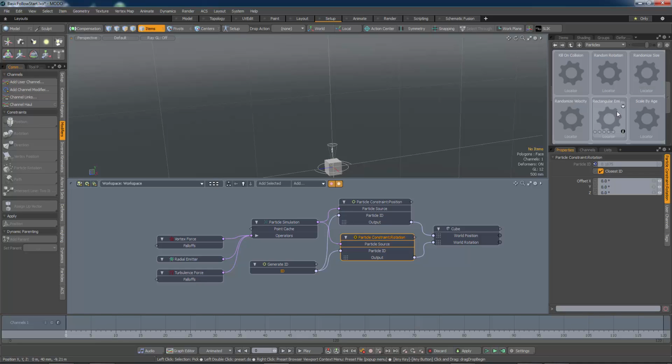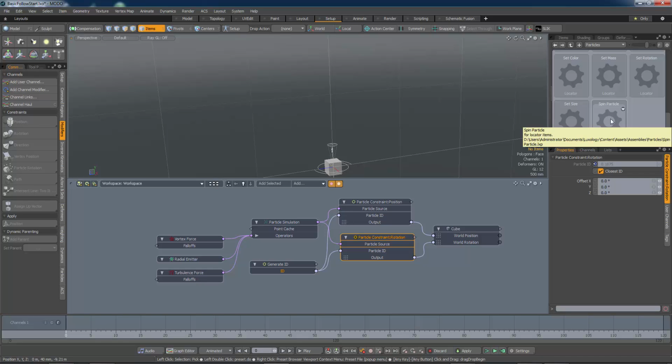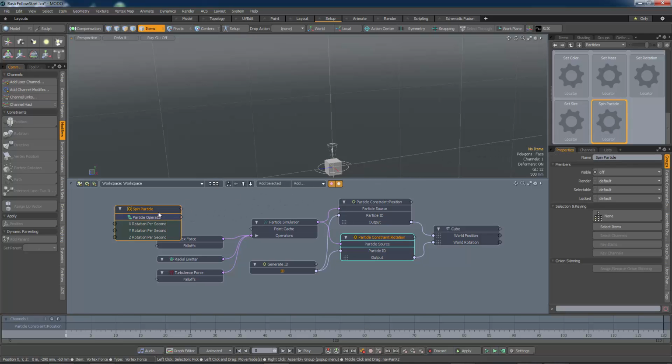And somewhere in here we will find spin particle, and that's just what we want. We want to give the particle some spin, so drag the assembly in and connect up this connection here, which is internally connected to a particle operator.